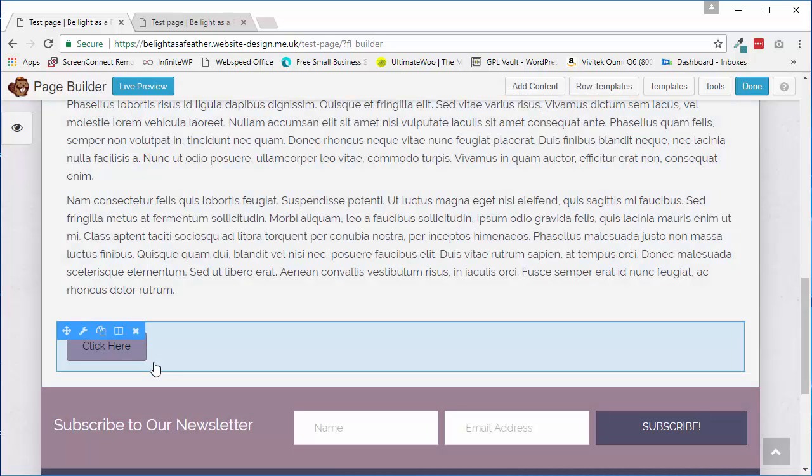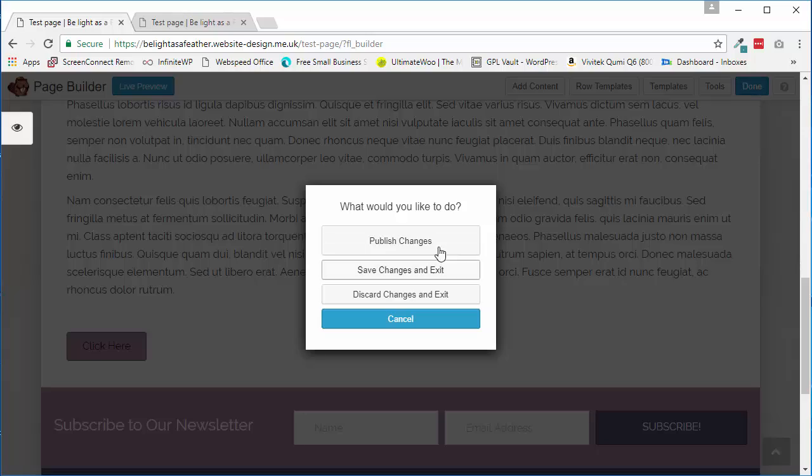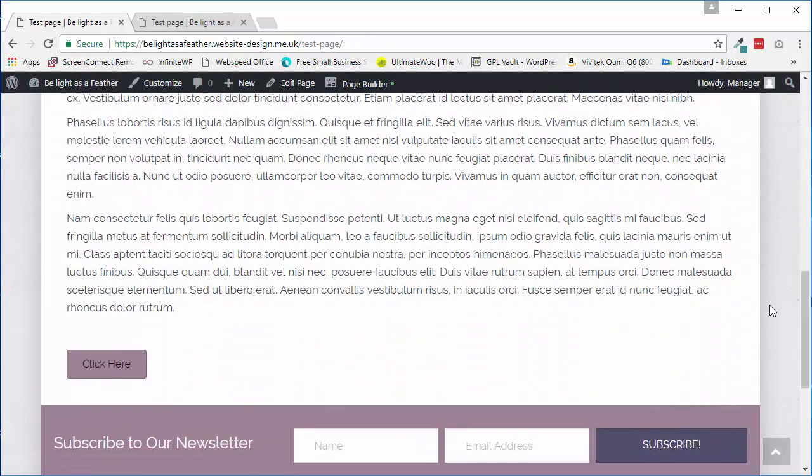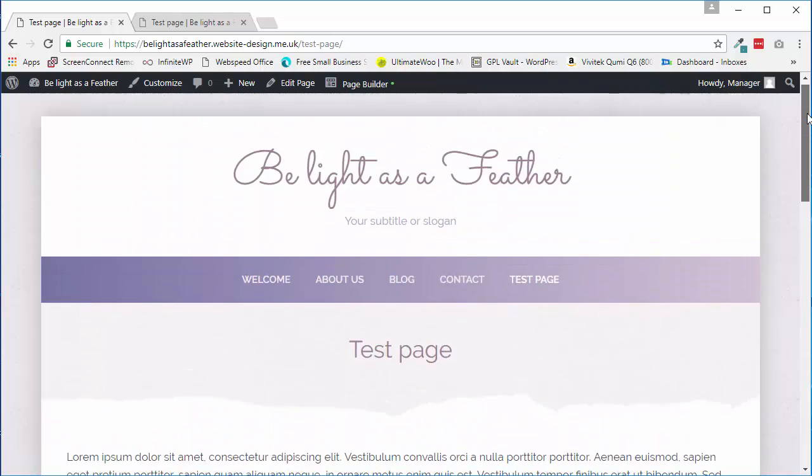And then done, publish. So you see my page now has a button at the bottom because it's using the page builder. When a page is using the page builder, when you're on the front of the site as well, you see it has a little green dot here, just marking it as a notification that the page builder is turned on for this page. So I think that's pretty much it really.